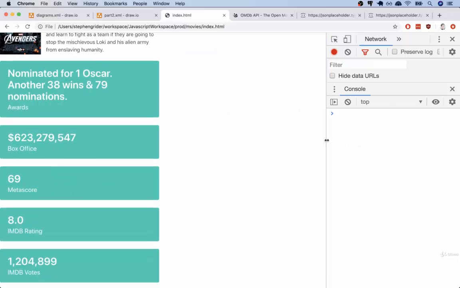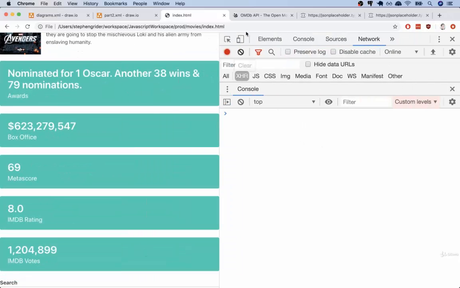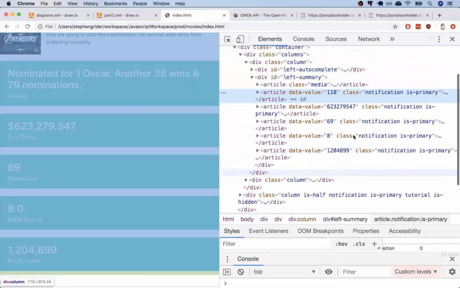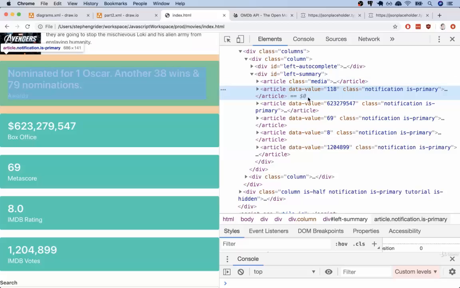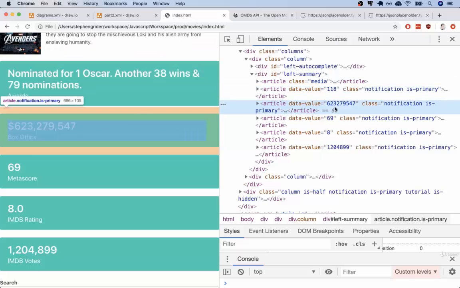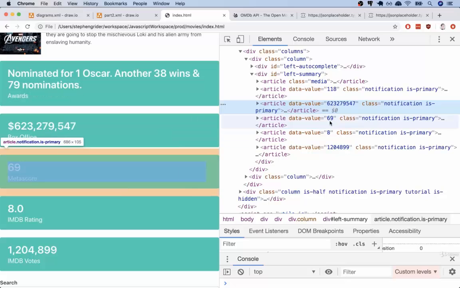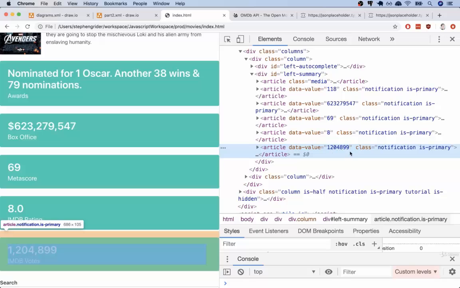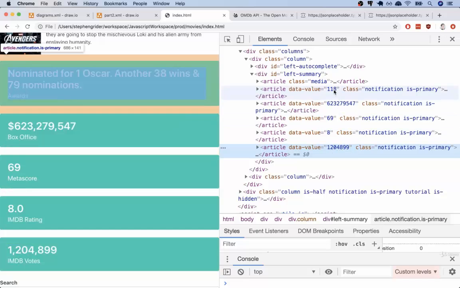So now I can inspect my DOM. I'm going to look at each of these elements and just make sure that they have the appropriate value property. And there we go. So I can see the list of articles. There's the first one. It has a data-value of 118. Then I've got the number value for the dollars, then the Metascore, the IMDb rating, and finally the number of votes. Okay, so that's pretty much it.